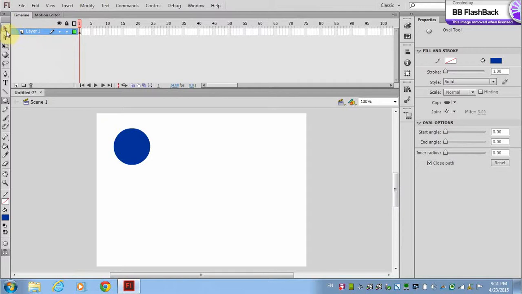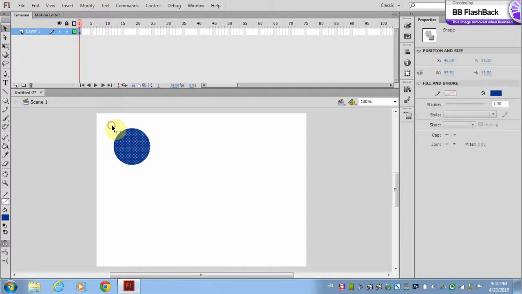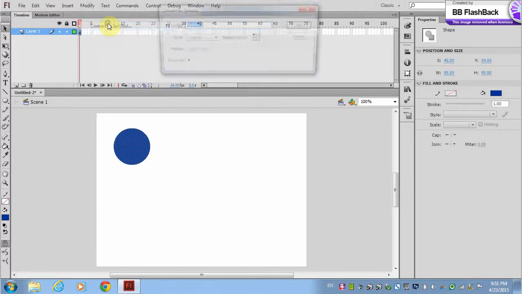Now I want to convert that to a symbol, so I'm going to go to my selection tool and click and drag over top of that. You can see what looks almost like pixels when we do that. So it has been selected, and we can go to Modify, Convert to Symbol, or we could have just pressed F8.